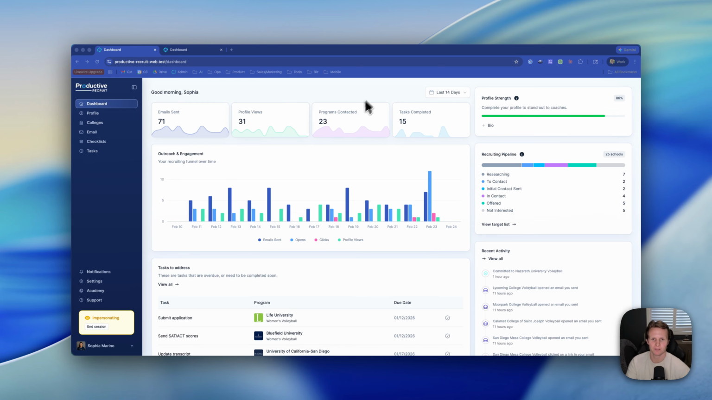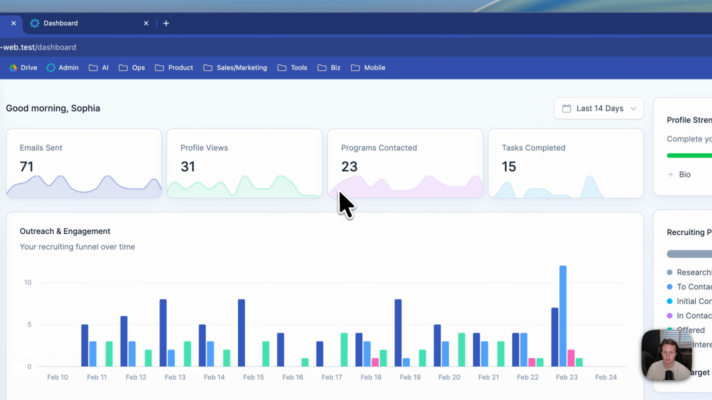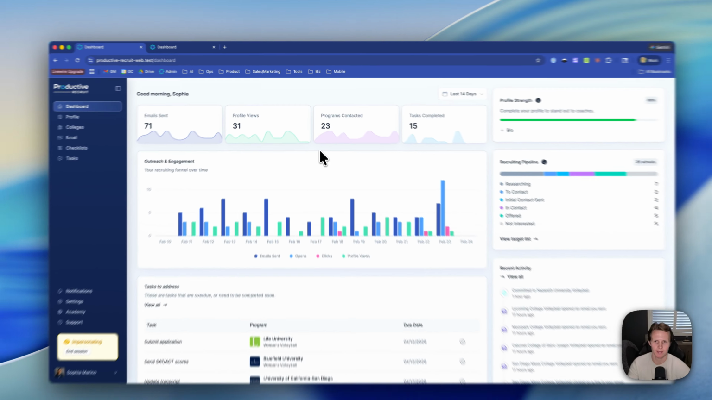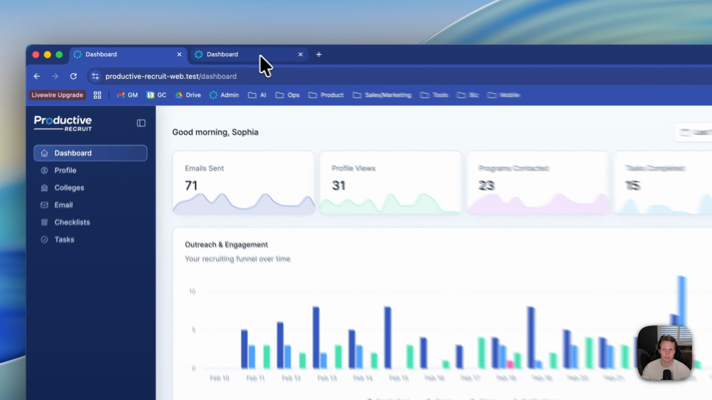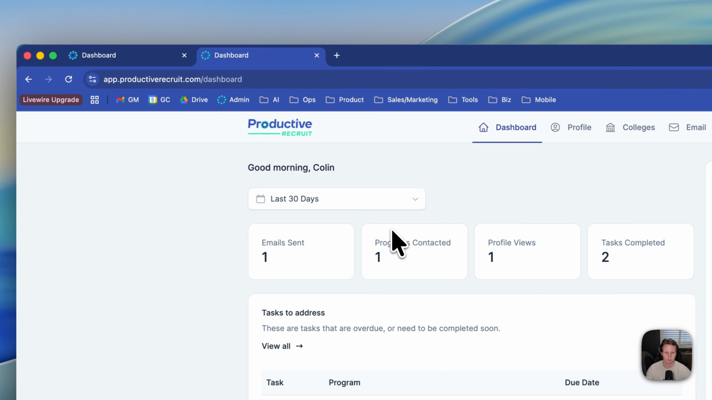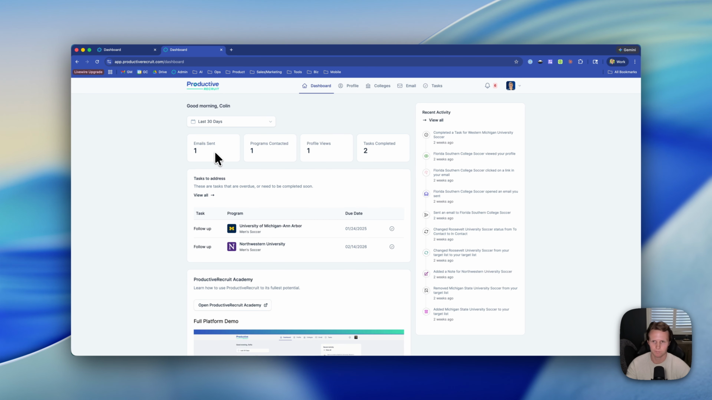This is the new ProductiveRecruit dashboard. We just launched some brand new changes to the layout as well as new features, and I want to show you it. So to level set, let's take a look at what the dashboard looked like before. We had our stats up the top, like email sent and profile views. We had our activity on the right, and we had our tasks to address.